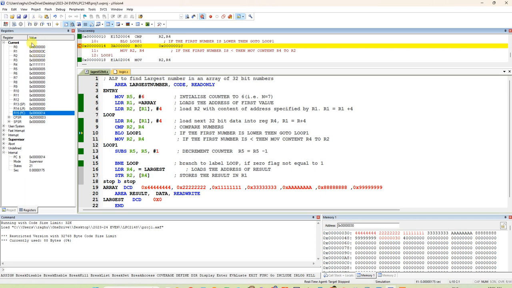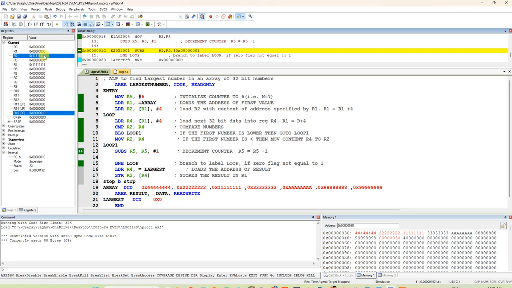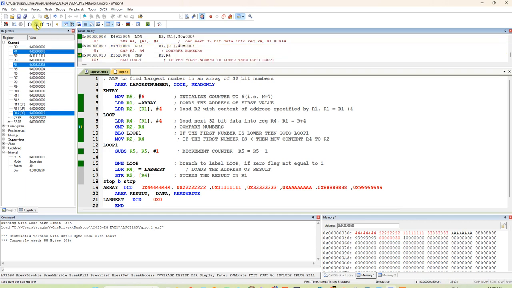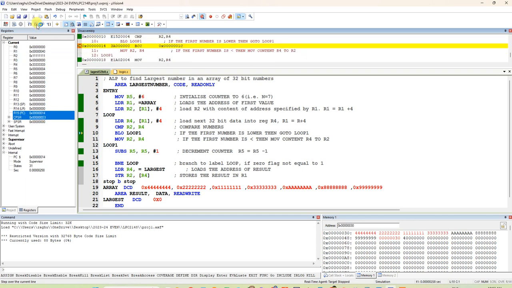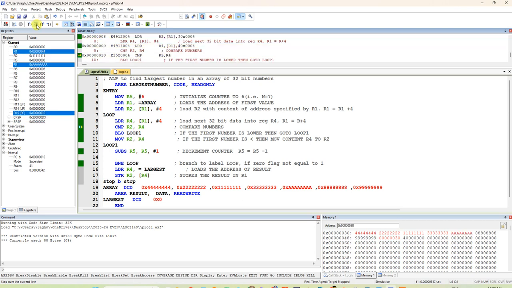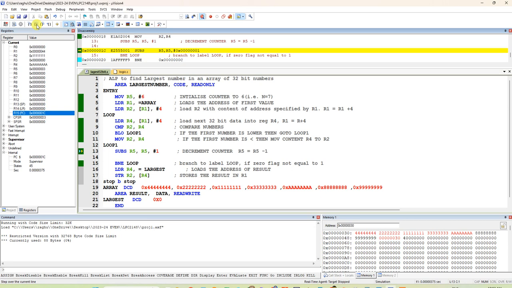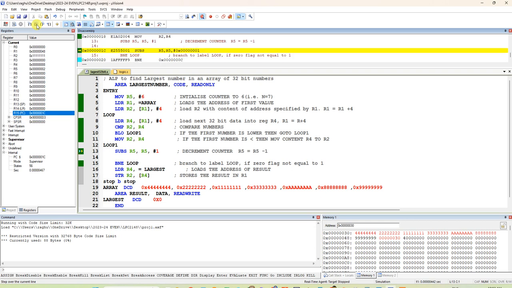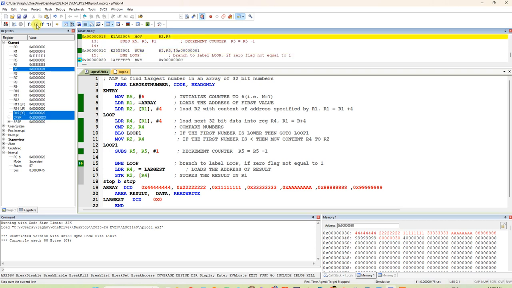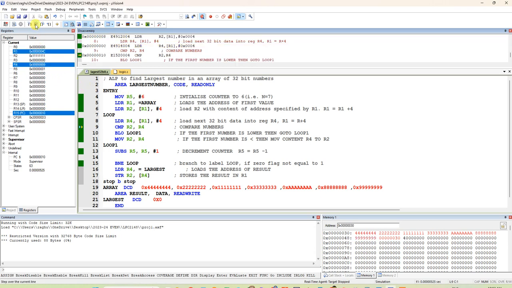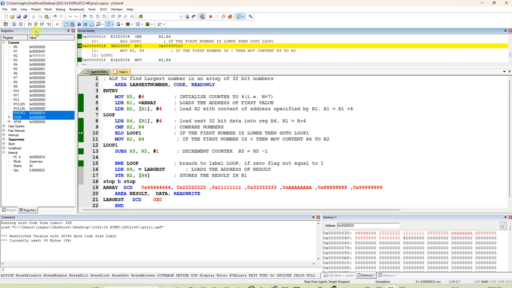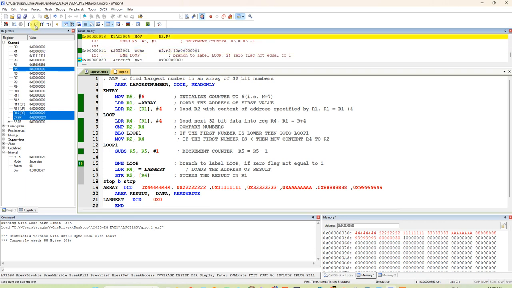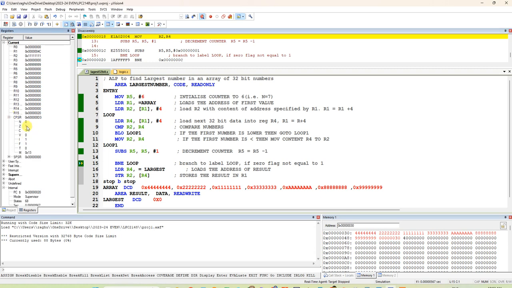It came to R2. After that 111 is compared with 333. So no exchange. You have to skip. Next 111 is compared with AAA. Again no change. Skip. Next 111 is compared with 888. Again no change. Skip. After that R5 counter becomes 0. You can check Z flag is 1. And if Z flag is not equal to 1, it will go to the label loop. Now it will come out.